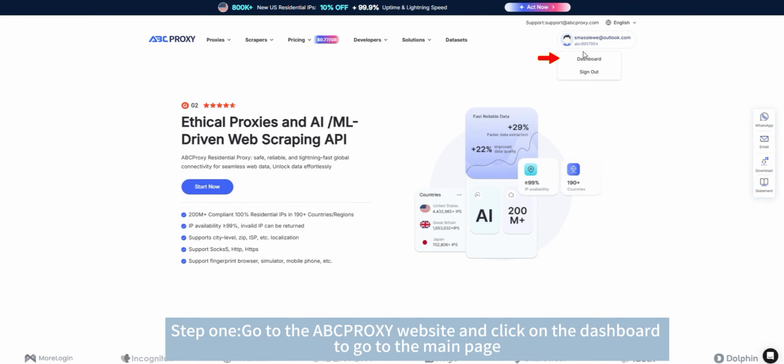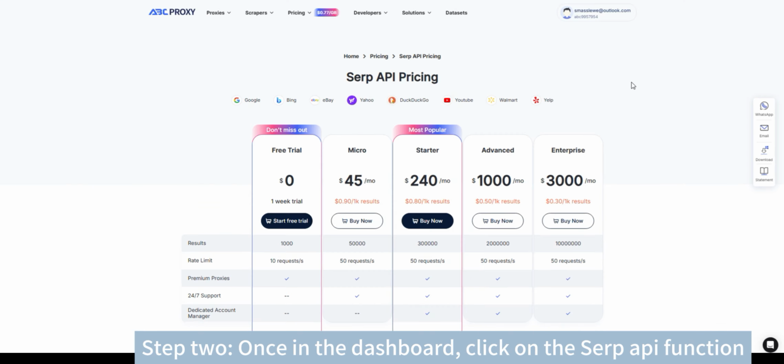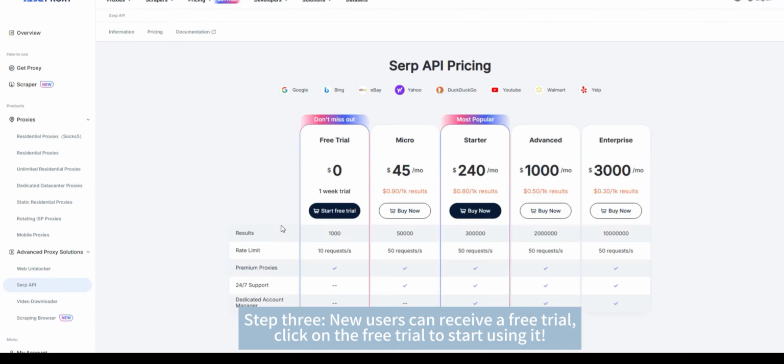Step 1. Go to the ABCPROXY website and click on the dashboard to go to the main page. Step 2. Once in the dashboard, click on the SERP API function. Step 3. New users can receive a free trial. Click on the free trial to start using it.